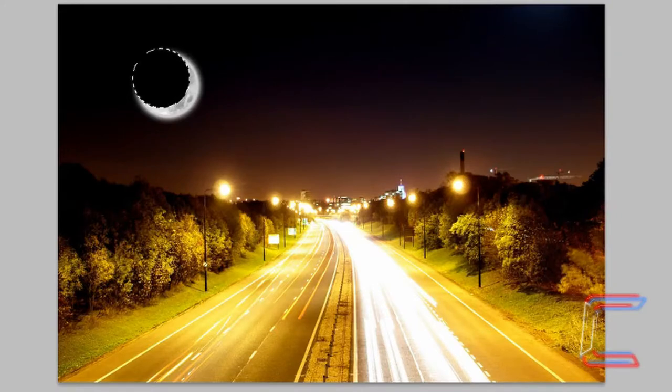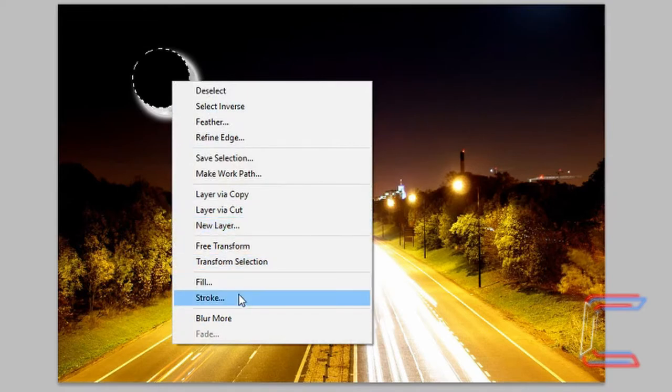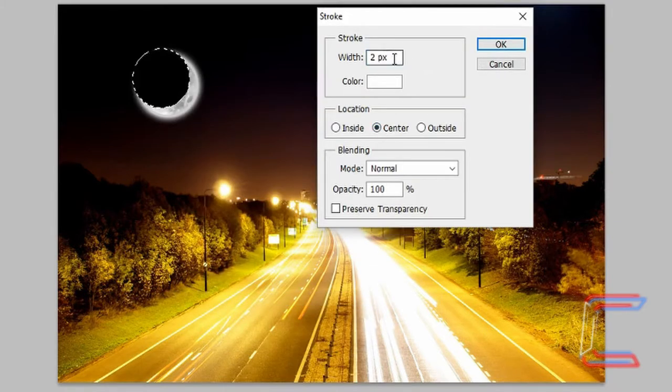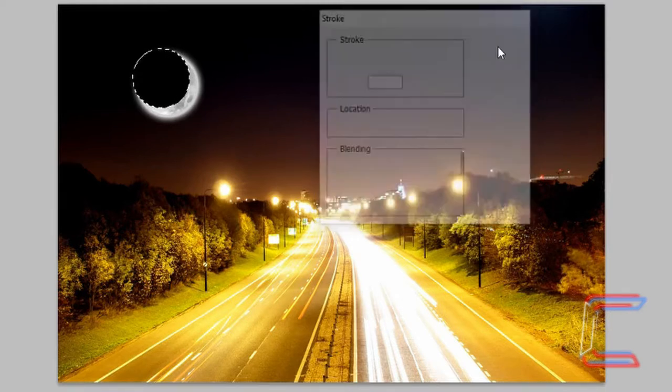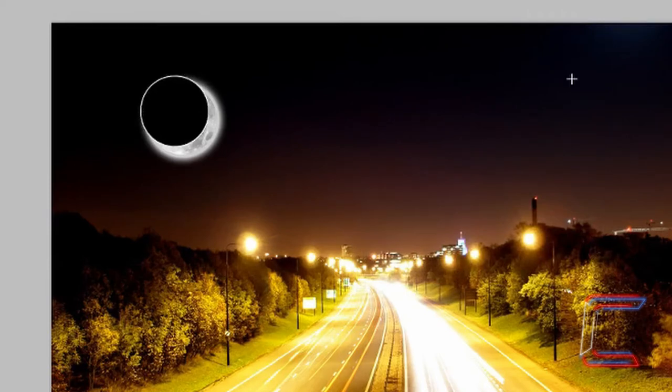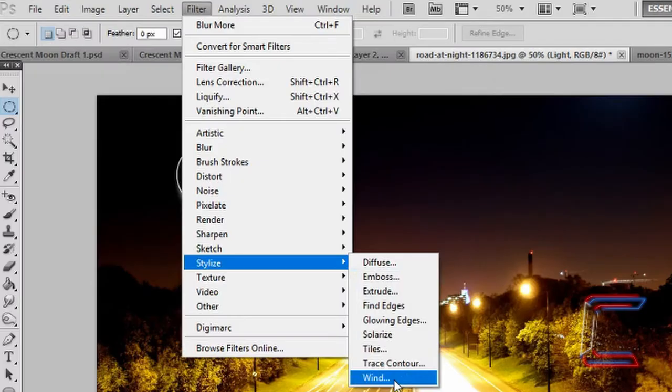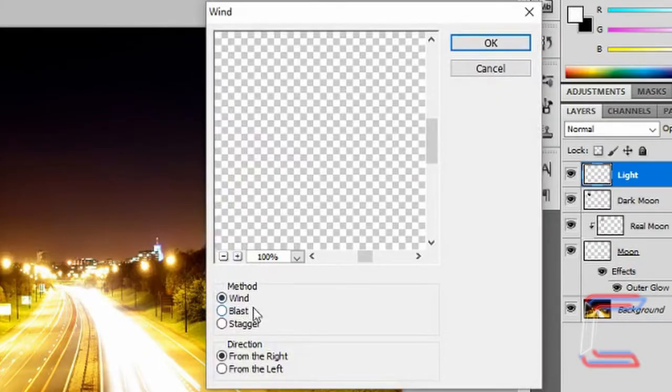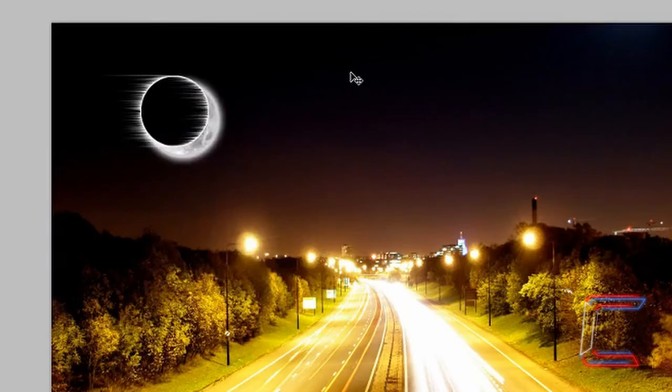With your new light layer selected, right click inside your selection and choose stroke. The stroke should be 2 pixels wide, white, and located in the center of your selection. Click OK. Press Ctrl and D on your keyboard. Go to Filter, Stylize, and Wind. For the method, choose Wind and Direction from the right. Click OK. Repeat the Wind application one more time, so you do it twice altogether.